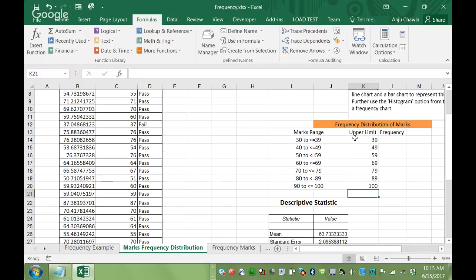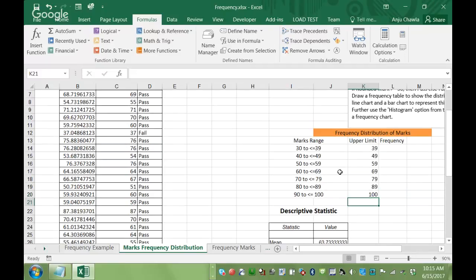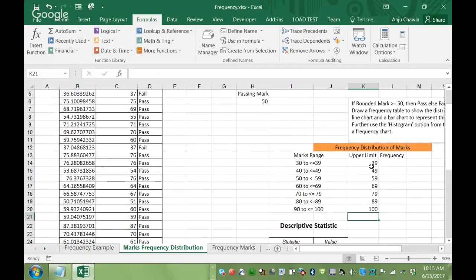Bin, this is the upper limit of the bin. Anything lower than that, so anything lower than 39, even if it was a 26, it would go here. Then anything more than 39, which is 40 to 49, will go here. 50 to 59 will go here. 60 to 69, 70 to 79, 80 to 89, and 90 to 100 will go here. So these are the upper limits.